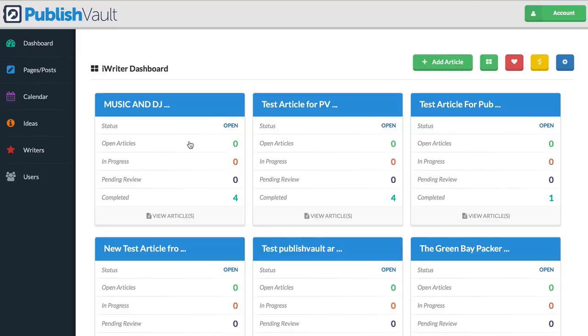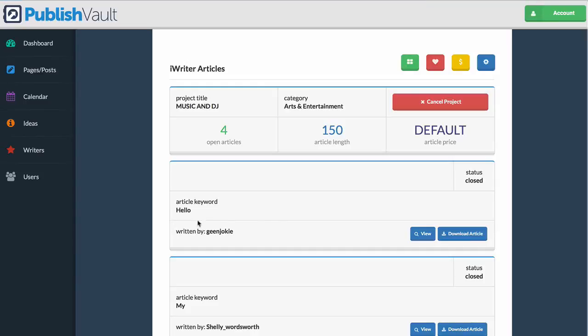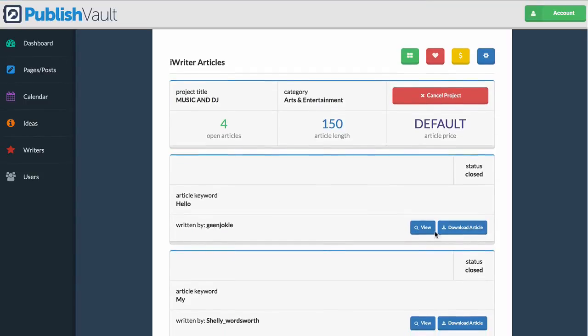So you can have someone write multiple articles within one project, and you can go and view them and see what kind of status they're at. Are they in progress? Are they pending? Are they completed? And then once the articles are done, you can download the article, you can view it, and then publish it to your websites.